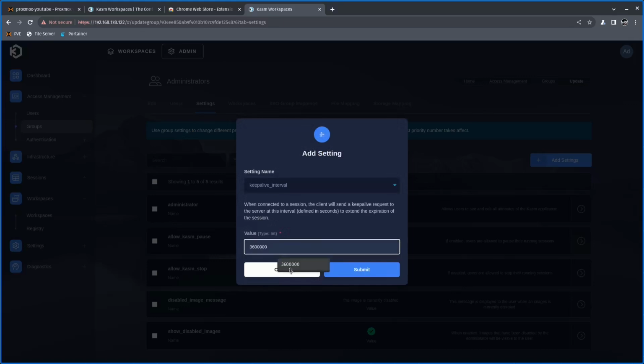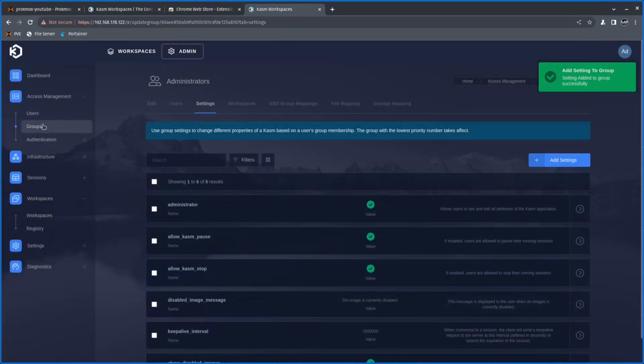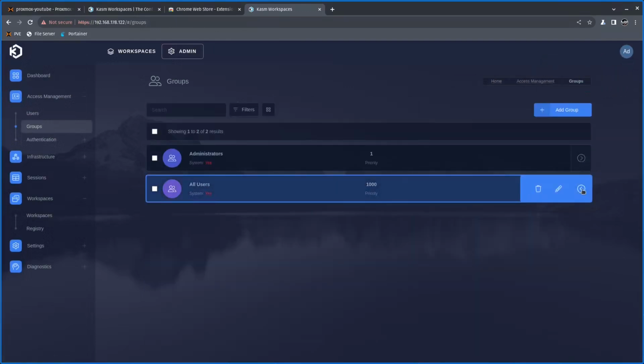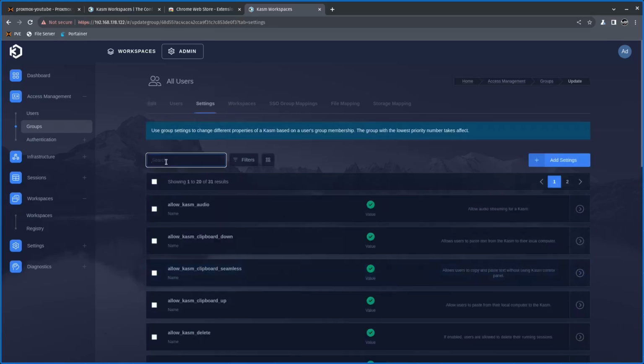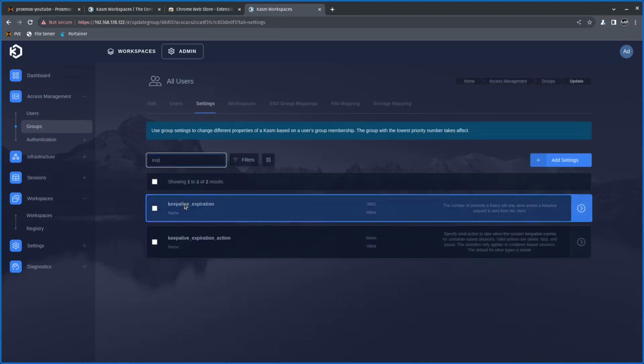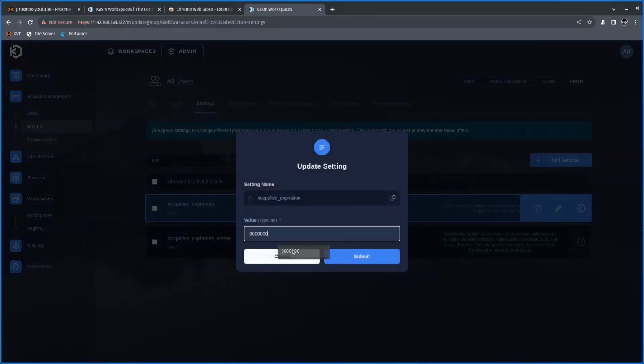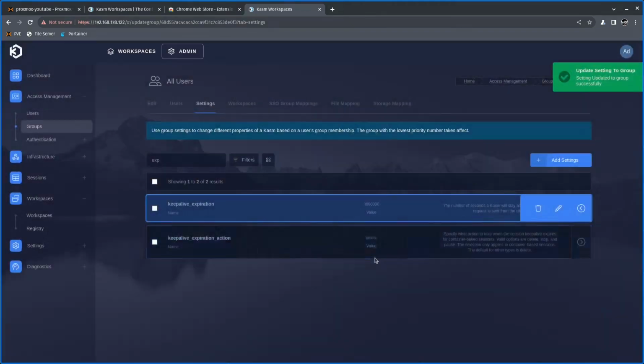So I'm just going to add, as you can see, some time ago I added a bunch of zeros at the end, so I'm going to submit that. And the same I'll do for users. Click on there, click on a pencil, and then click on settings. Users already will have that one set up, so I'm going to start typing expiration, and this is the one. As you can see, default value 3600. I'm going to click on a pencil and add a bunch more zeros at the end.